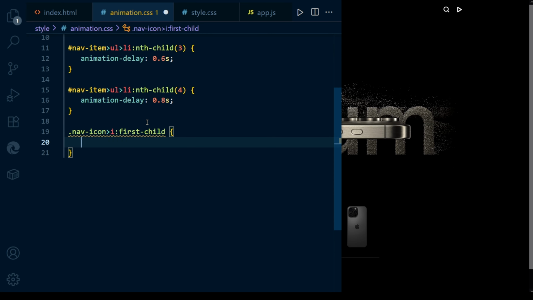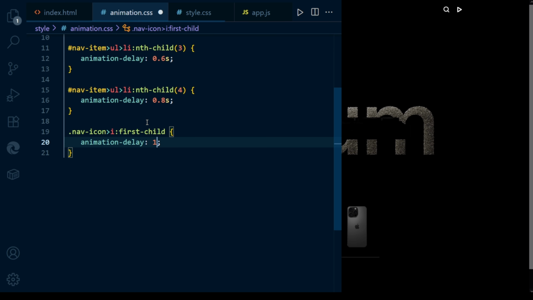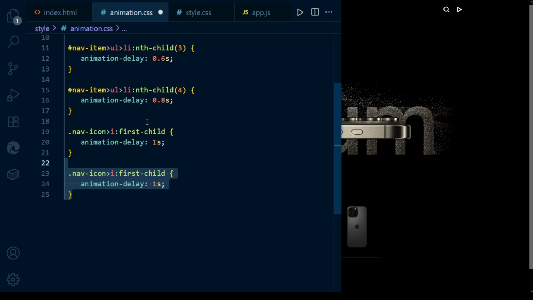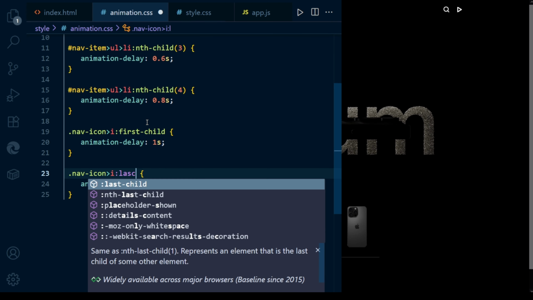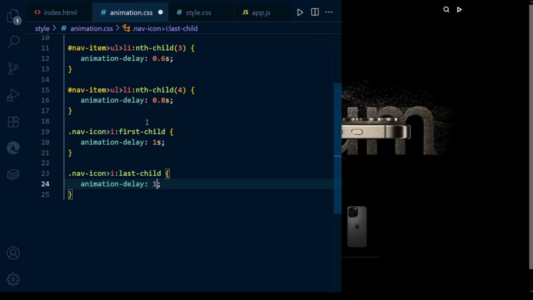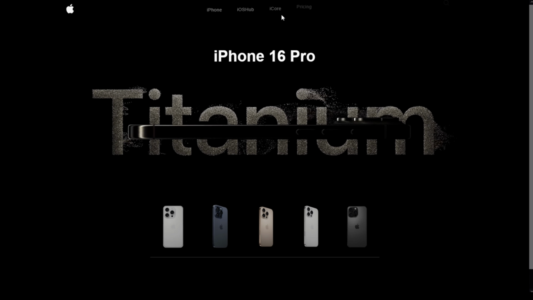Our navigation icons also get this treatment. The first icon has an animation delay of 1 second, and the last icon has a delay of 1.2 seconds. This keeps them consistent with the staggered appearance of our header elements.